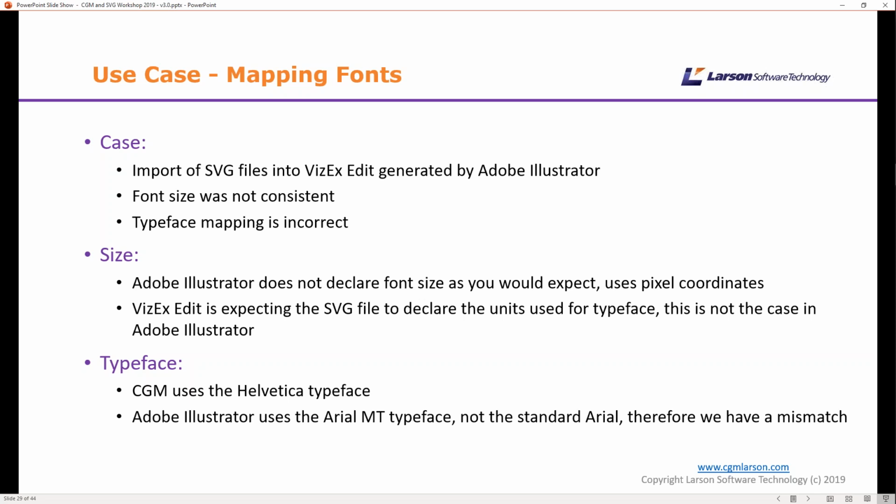The problem with the typeface is that CGM uses Helvetica and Adobe Illustrator uses Arial. But in this case, it's using Arial MT, which is Adobe's own version of Arial. So it's not even standard Arial. So again, there was a mismatch there as well.